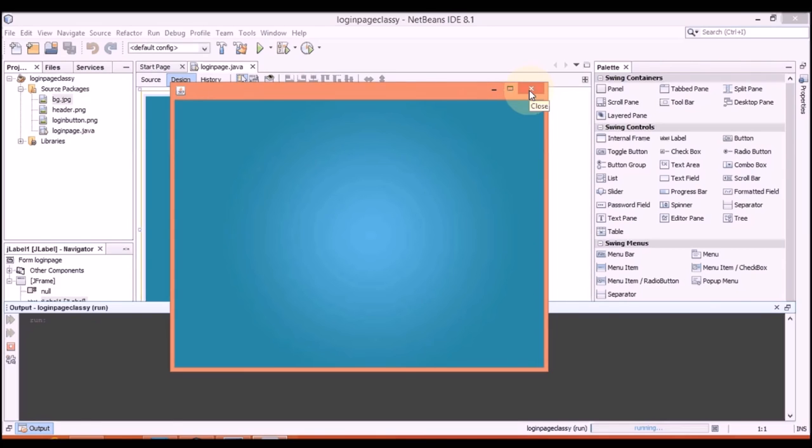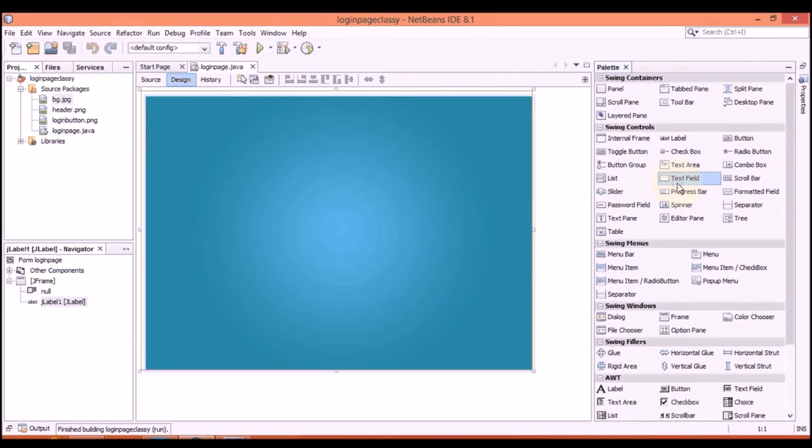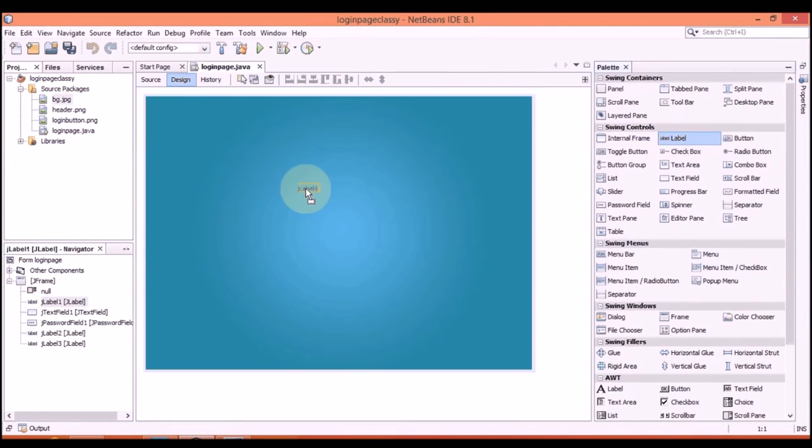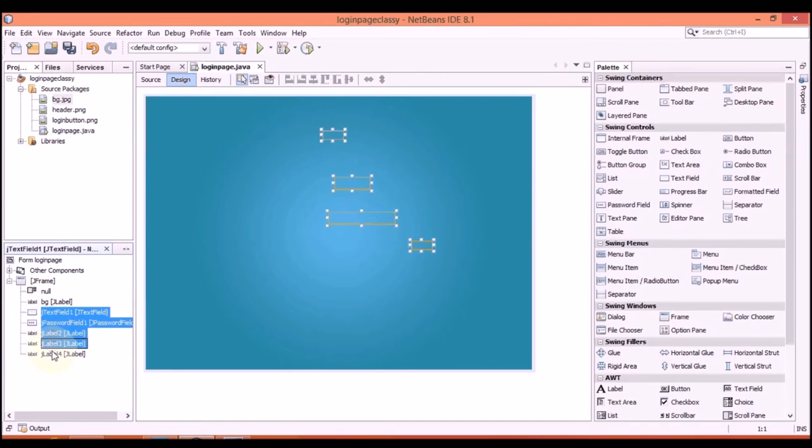Now what we need is two fields, the text field and a password field. We need a label for our heading. We need a label for our login button, and we need two labels for username and password. This label is our background. Let's name it bg. Drag all other labels and fields above this background so that you can see them.